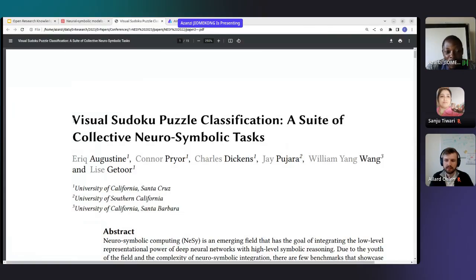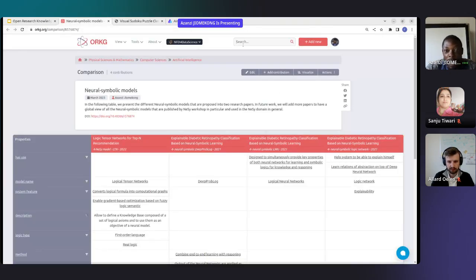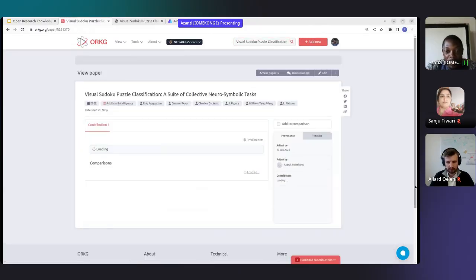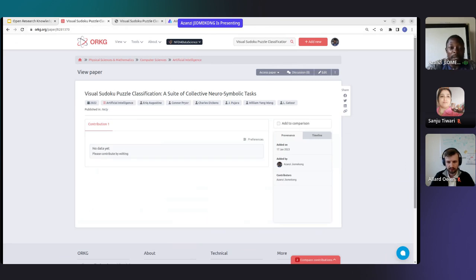I can start with this paper, Visual Sudoku Puzzle Classification. This is a paper published by the NESI Workshop. I'm going just to copy the title and come back here. I'm going to search the paper in the system. Okay, I found the paper. I can click on the paper. Okay, the paper didn't have information yet. Then I'm going to click on Edit.